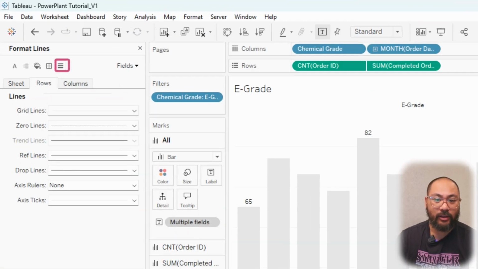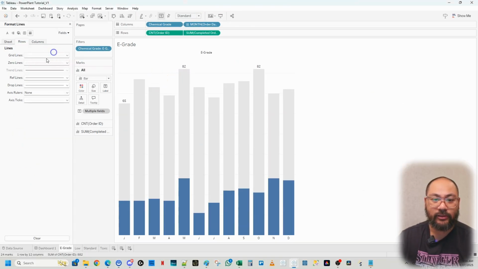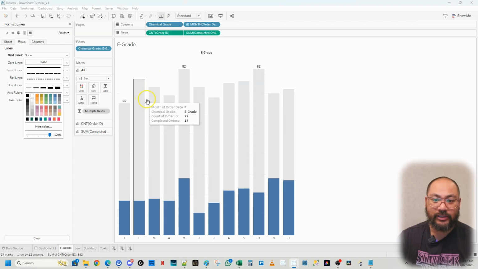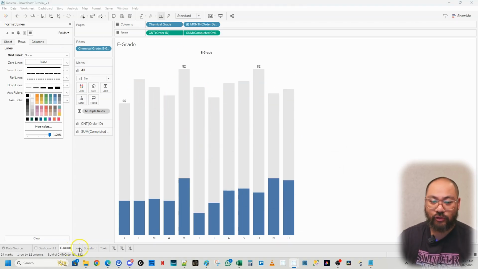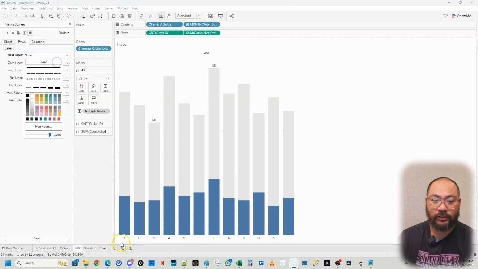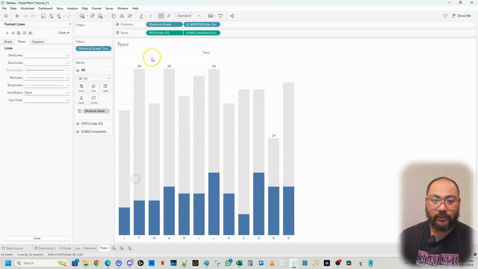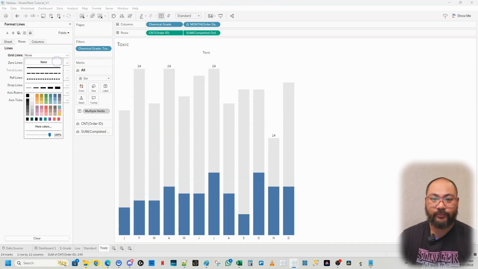It's just this grid line part, rows, and you just turn this one off. So we're just going to do that 4 times. So let's turn this one off. And as you can see, the more we got rid of, it's so clean, right? Let's go into low. Turn that off. Turn that off. And turn that off, okay?